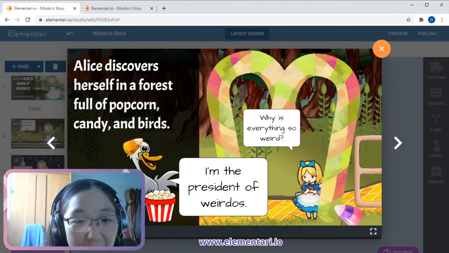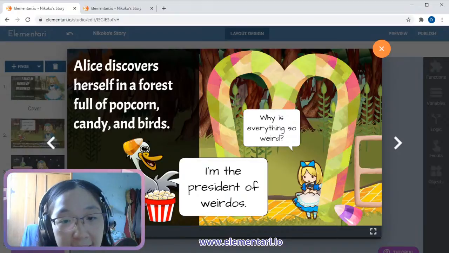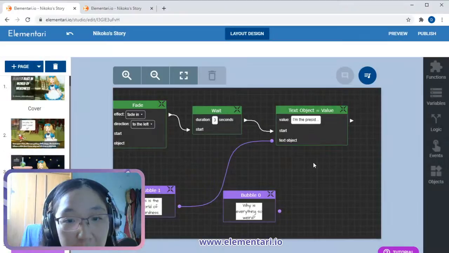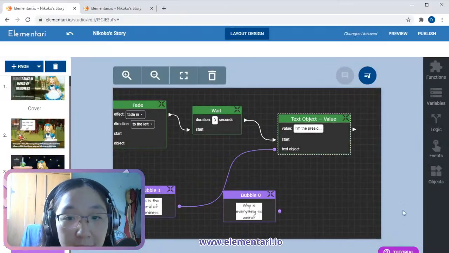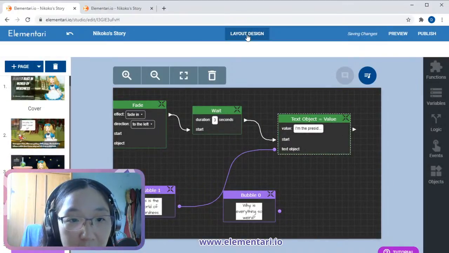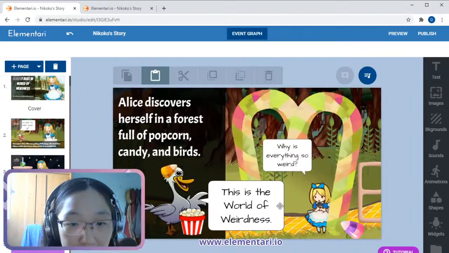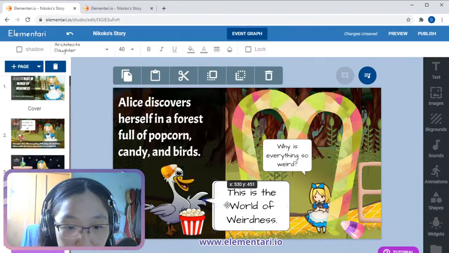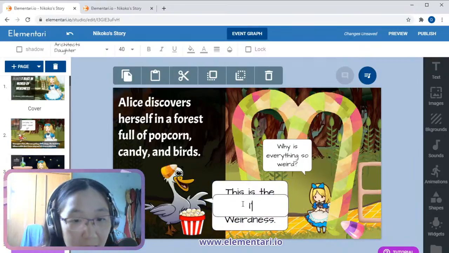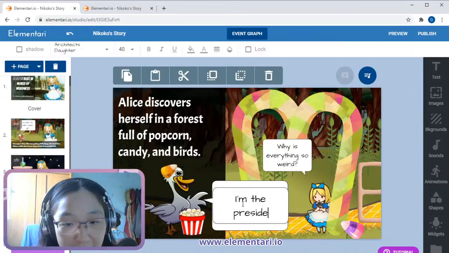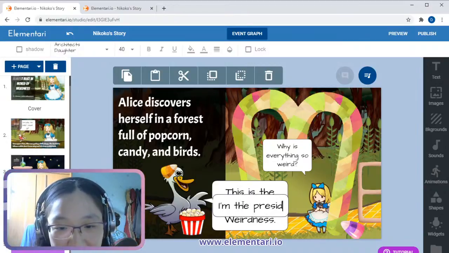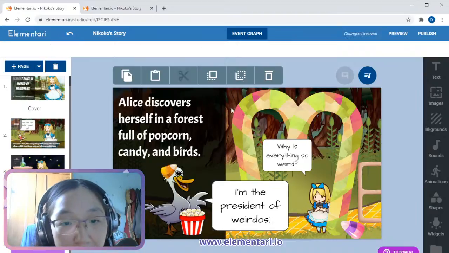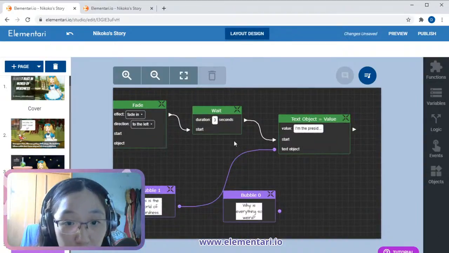Okay, so that's basically how it works. It just replaces the text, and this makes it so you don't need multiple text boxes. So you can do the same thing without using this. If you want to do something similar, you can copy and paste this, put it on top and say, I'm the president of weirdos. So this is one way you could do it.